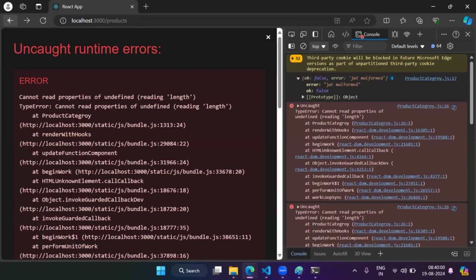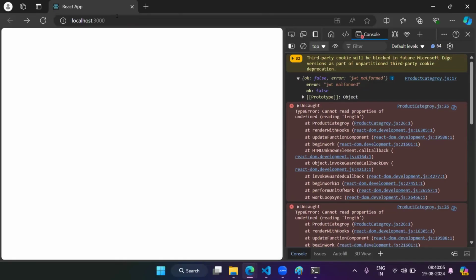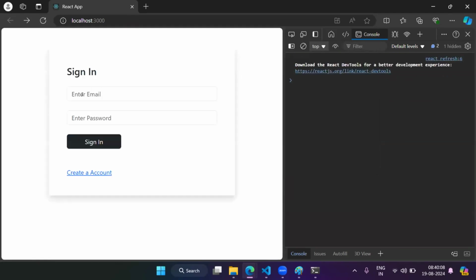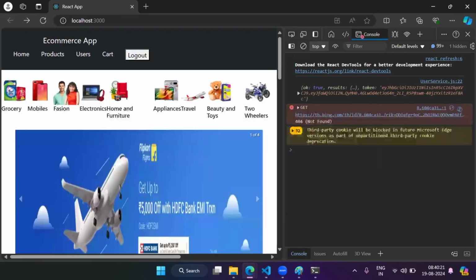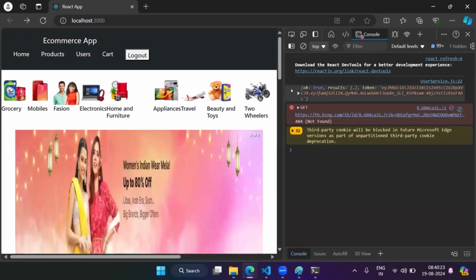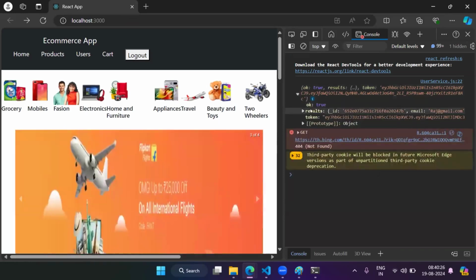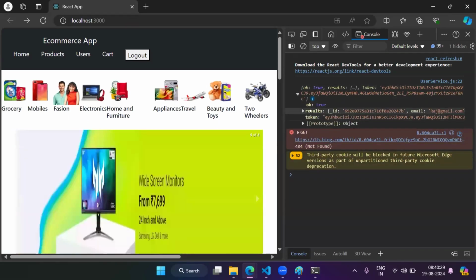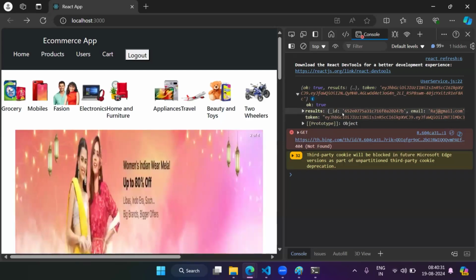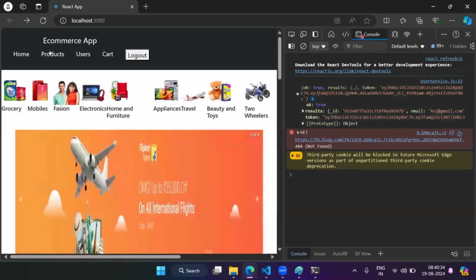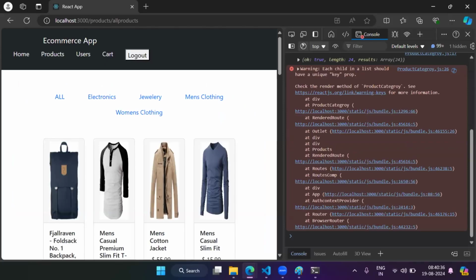Now let me go back here. Let me clear this part. Now here I got sign up. Now here I will enter the details. Now click on sign in. Now the token will be generated. See here we got that response. Result token. This is the token that we got. Now this token is stored. Now if I go to products, I will get proper details here.